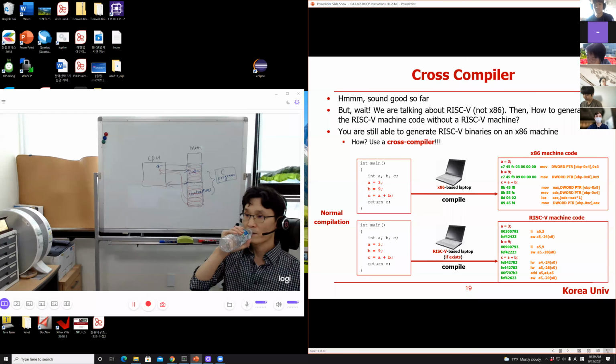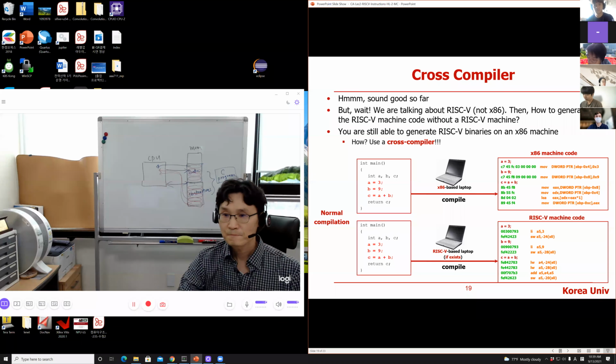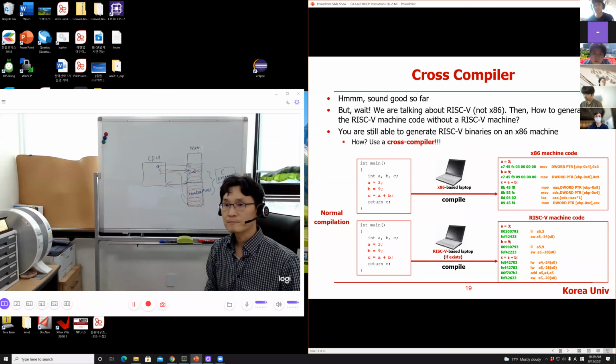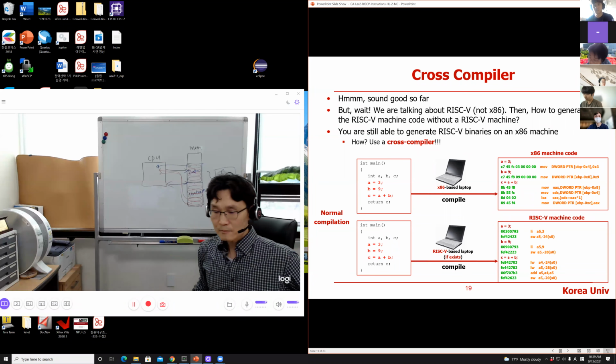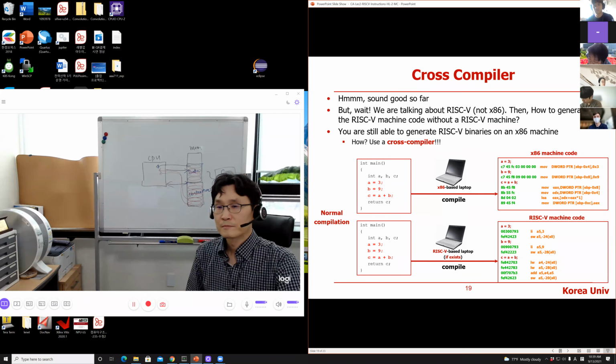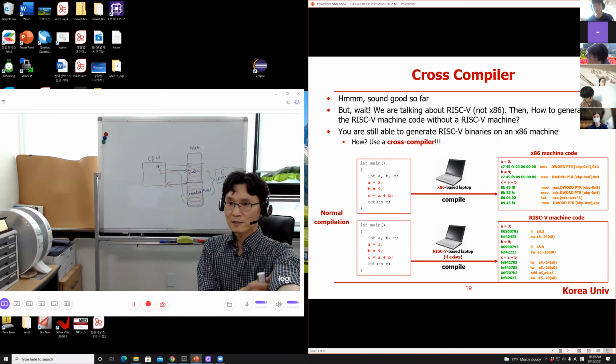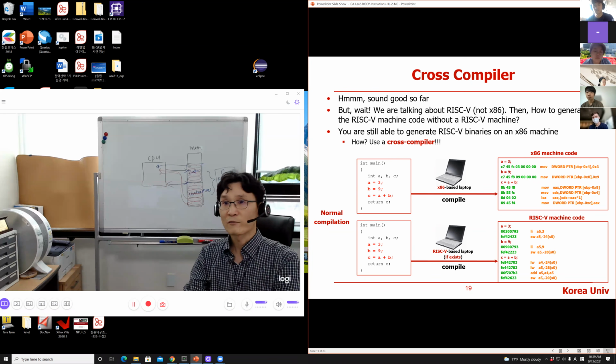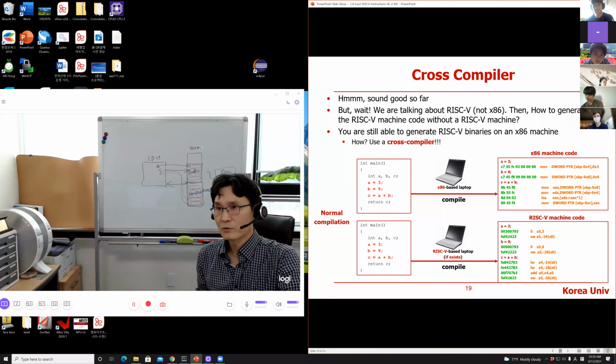Sounds good so far, but wait, we're talking about RISC-V, not x86. Then how do we generate RISC-V machine code without a RISC-V machine? You're still able to generate RISC-V binaries on an x86 machine. How? Use a cross-compiler. Okay, thanks. So this is very related to the first assignment, right? Cross compilation.